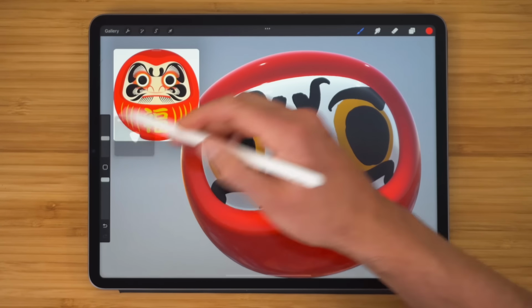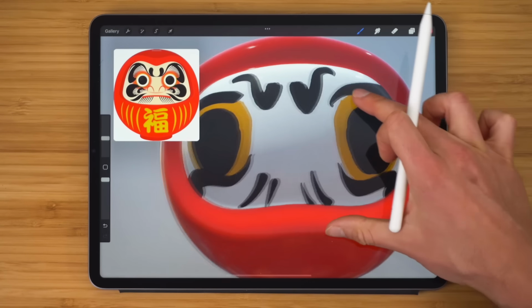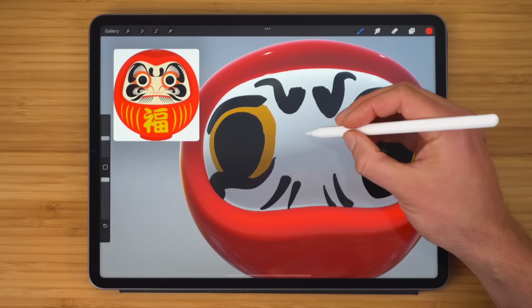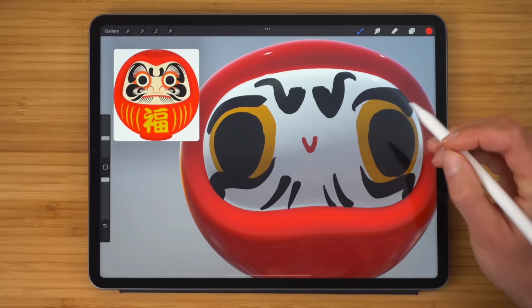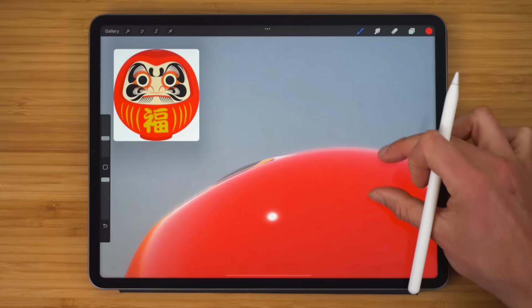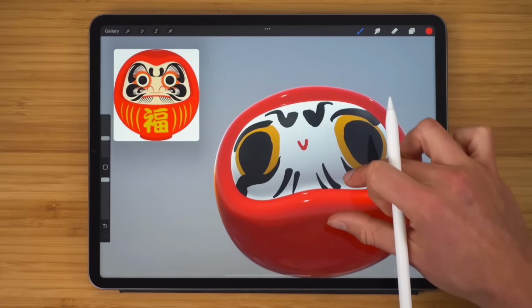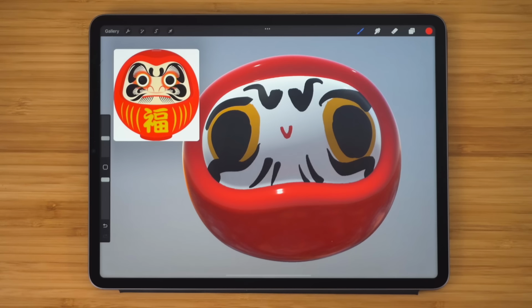Let's bring down the size. And this is looking like a very angry Daruma. Let's give it a little cheeky smiley face. So we're not painting happy clouds, we're painting happy Daruma dolls. And that's looking pretty good.